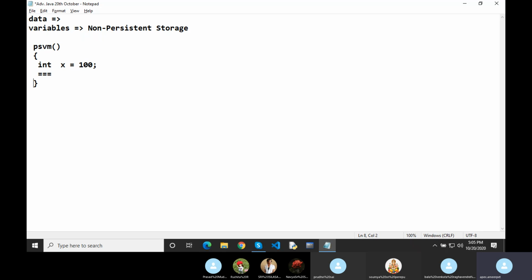X equal to 100 అన్నాము అంటే when this statement is processed, అంటే once the program starts execution, then control enters into main method. When control enters into main method, it will execute this statement int x equal to 100. Then what JVM will do for this variable x? It will create memory space for the variable x.